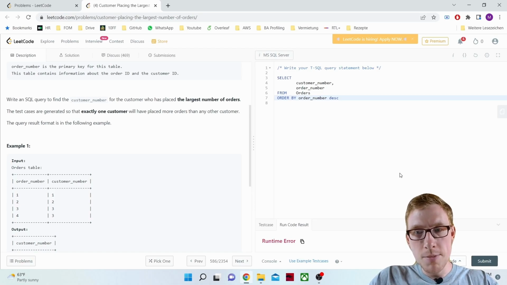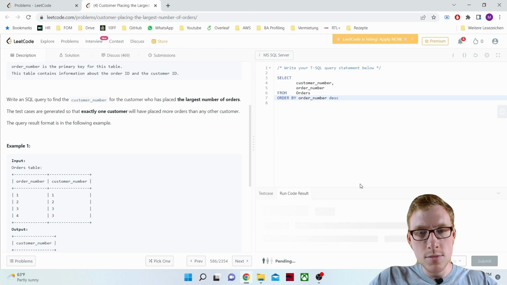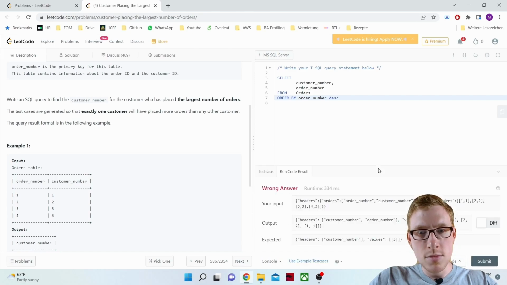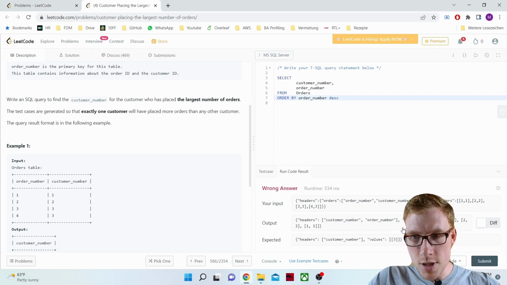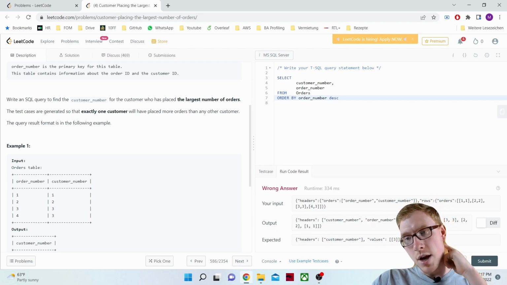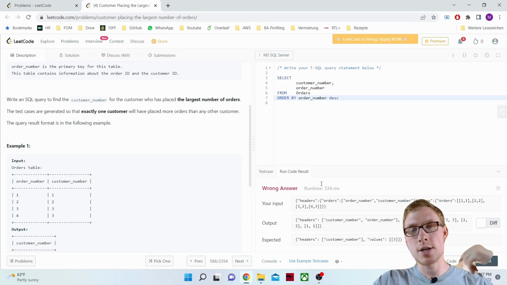Okay, now we have a runtime error. Customer number, order number from orders, order by order number descending. All right, so now we have here the customer has the value 3322 and the order is going down 4321.